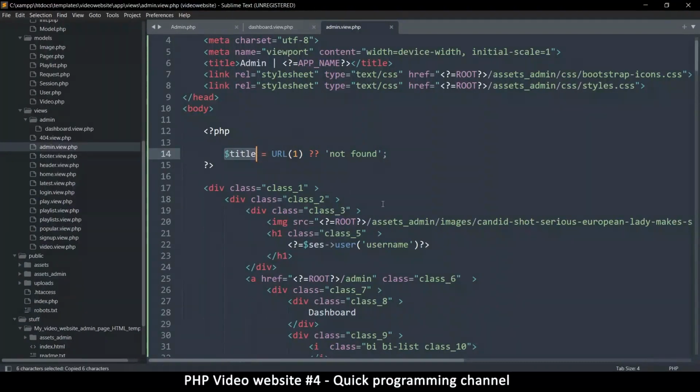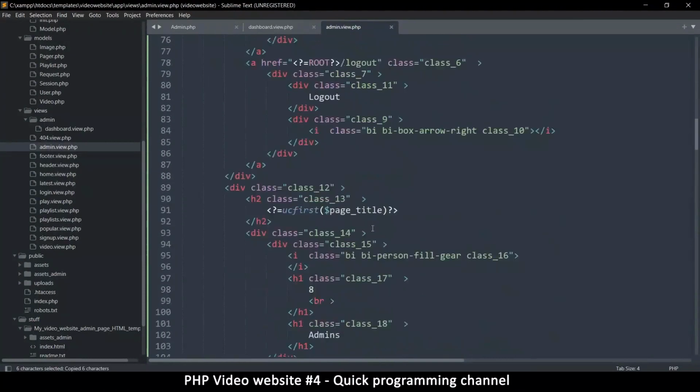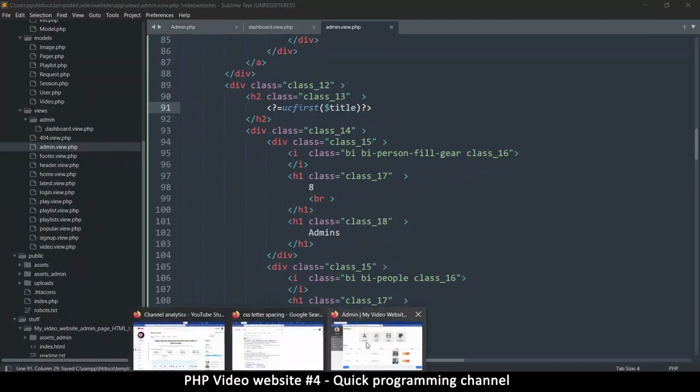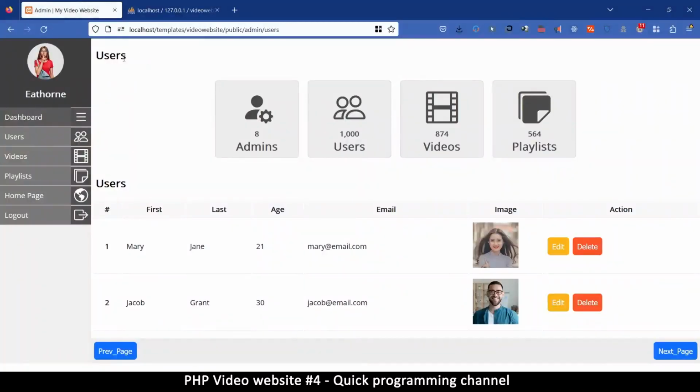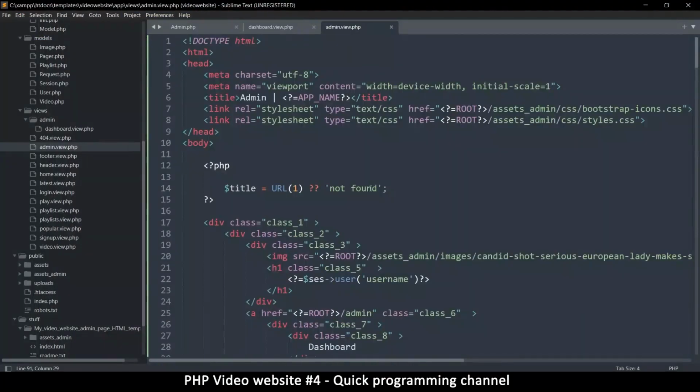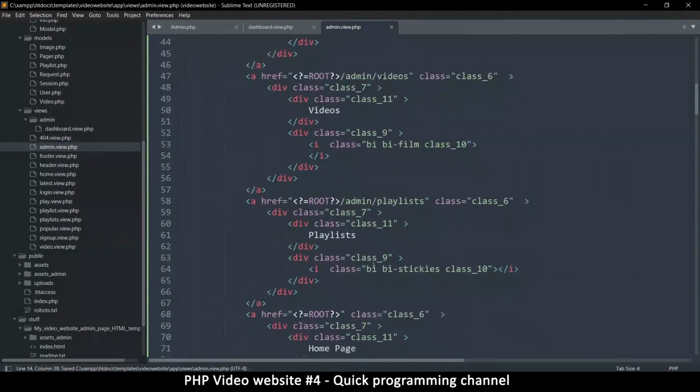So let's grab title and let me put that here instead of page title. Let's do that. Okay. Cool. So now if I refresh, it should change to users, videos, playlists, and so on. As you can see, dashboard. Dashboard means not found, so nope, we should put it back to dashboard there. All right, so dashboard is the default.